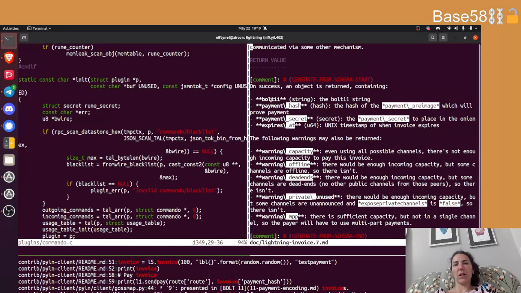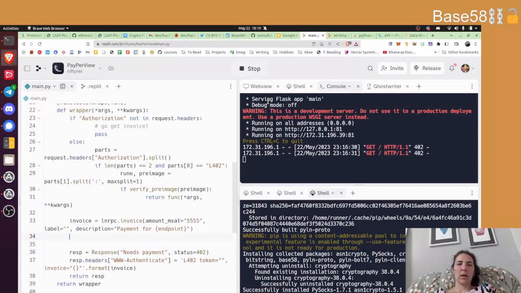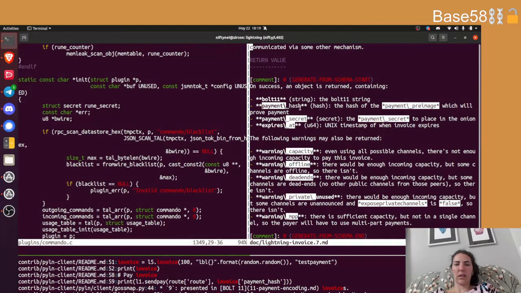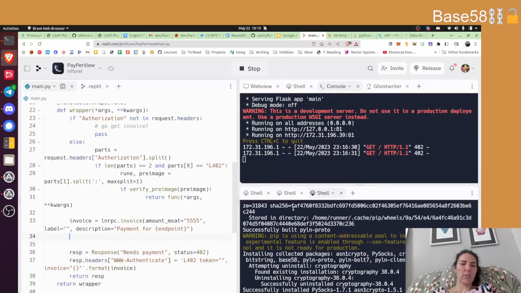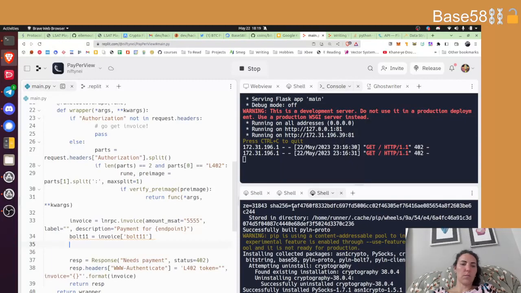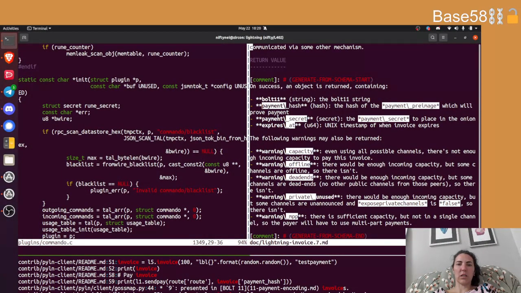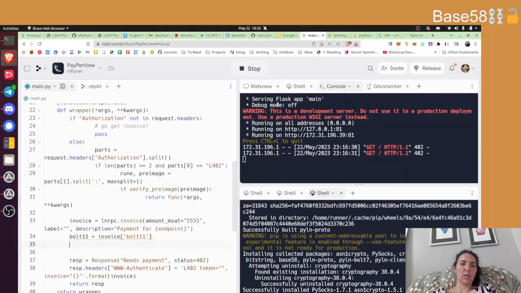It'll tell me what the payment hash is. Okay, so it'll pass back the bolt 11 and the payment hash, right? So I'm going to get back, this invoice should have in it, so it should return the bolt 11. Bolt 11 is going to be equal to the invoice bolt 11, right? And then the payment hash that we're expecting should also come back, so I should get the payment hash.